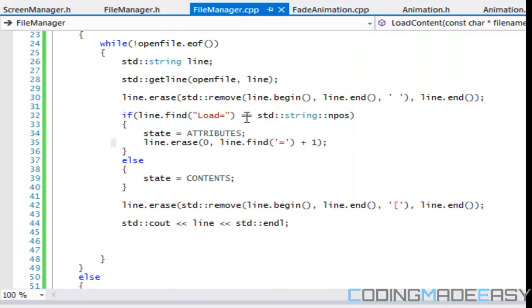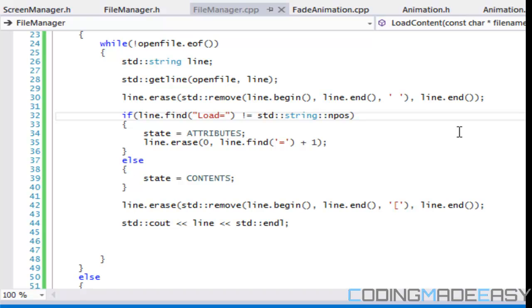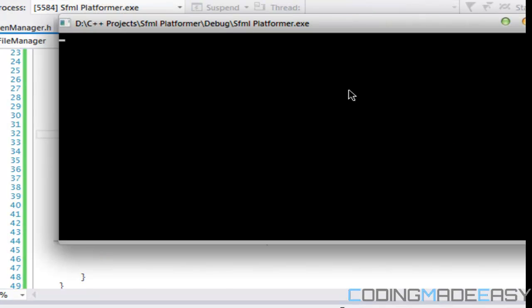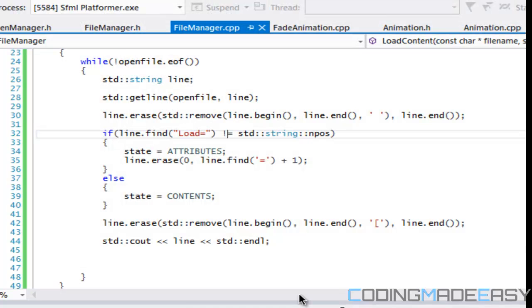Oh, it's a minor problem. It should be not equals end position, not equals end position. So let's run this. Okay, so we noticed that the load equals is gone, so we got that set up the way we want.